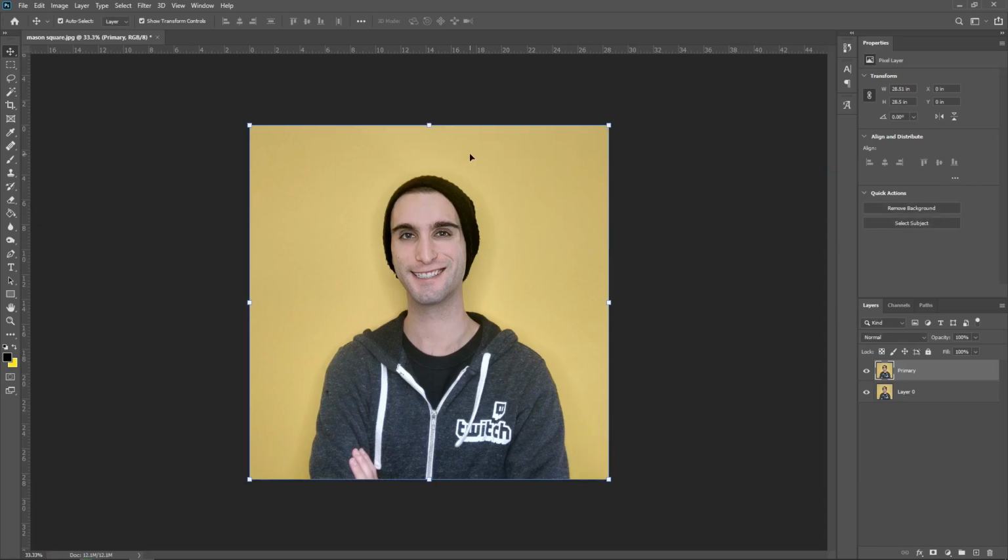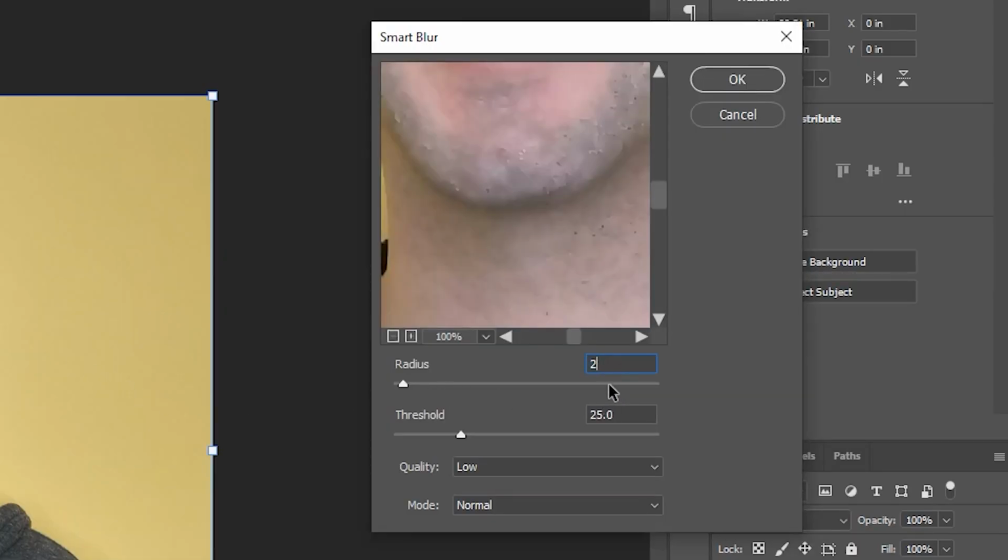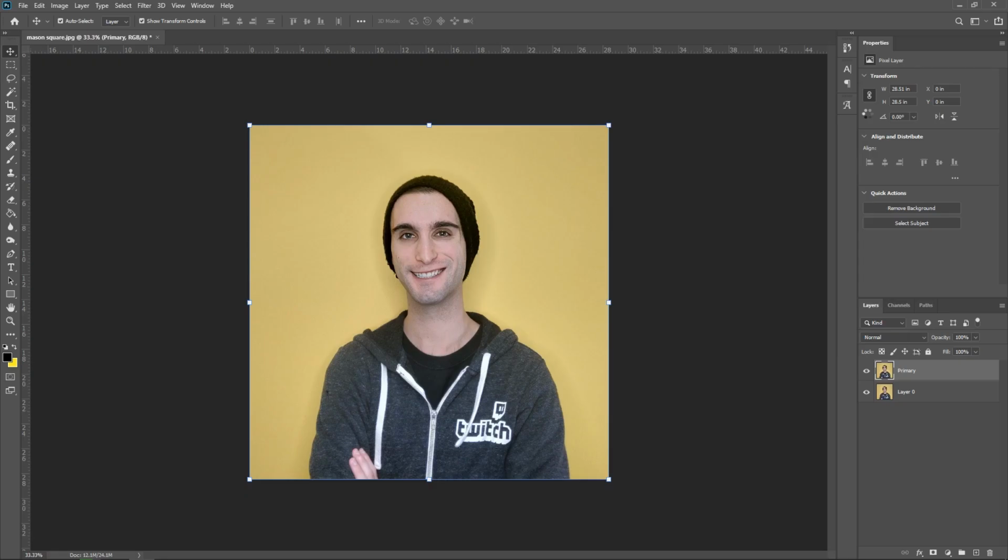With that layer selected, go to Filter, Blur, Smart Blur, and adjust the sliders to about 20 for radius and 30 for threshold. You may want to adjust these values to get a good smoothness. This effect smooths out skin textures which may be needed.